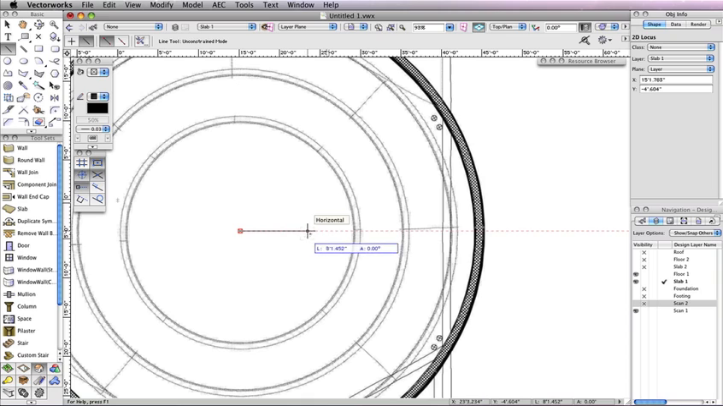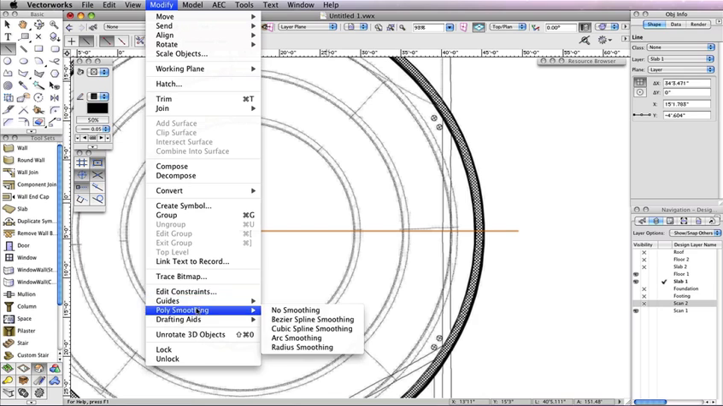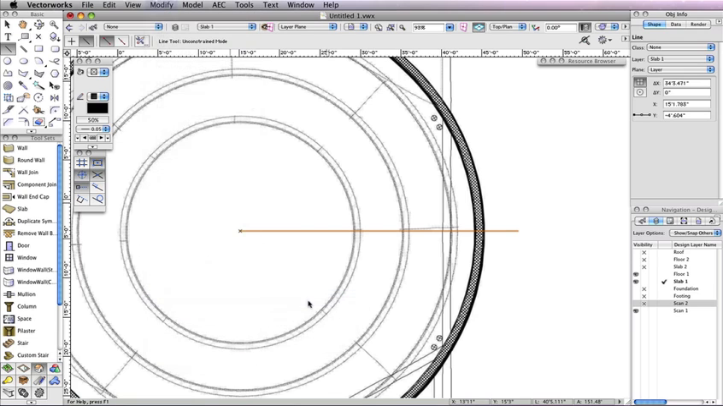Hold the Shift key and move your cursor to the right. Once the cursor cue Horizontal appears and your line is extended past the round wall, click again to create the line. With the line still selected, go to Modify, Guides, Make Guide. Notice the line style has changed to a purple dashed line, which is the line style used by default for guides. Furthermore, the selection highlighting has changed to gray.